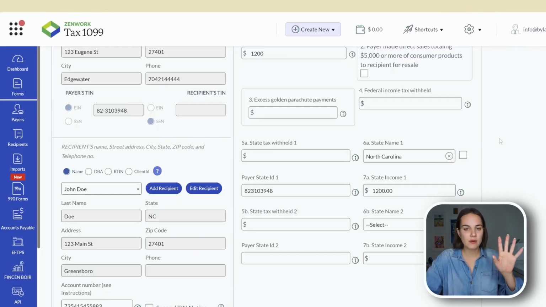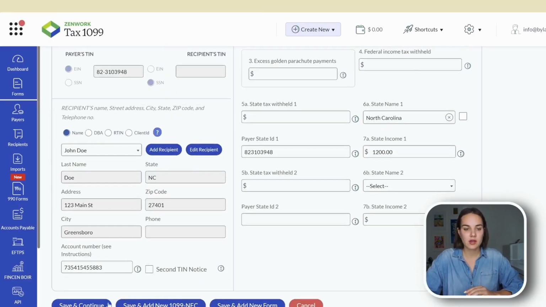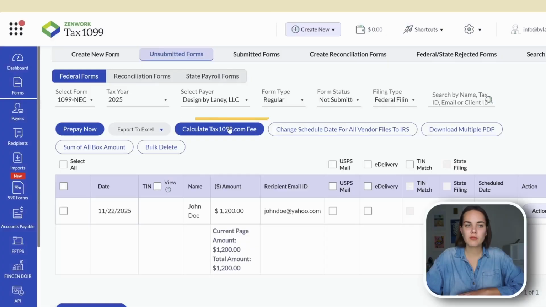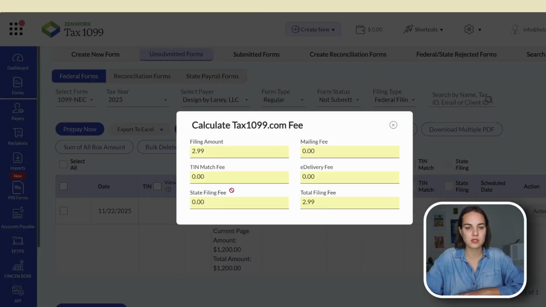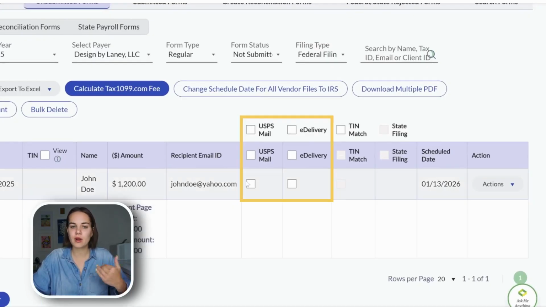When you're ready to go, I would review everything to make sure you've entered it correctly, and then we can click Save and Continue. Before you continue, you can click Calculate to calculate your final cost here. Now you'll establish how you want to send this to your recipients. You can do USPS mail for a mailed 1099, e-delivery for an emailed one.